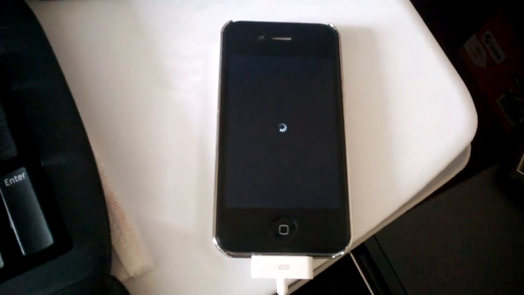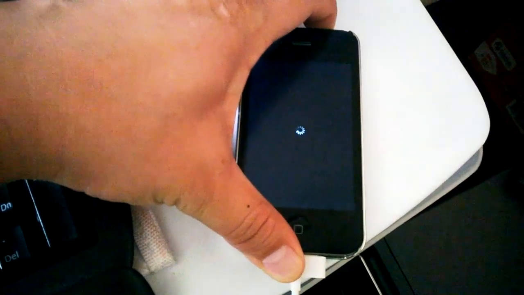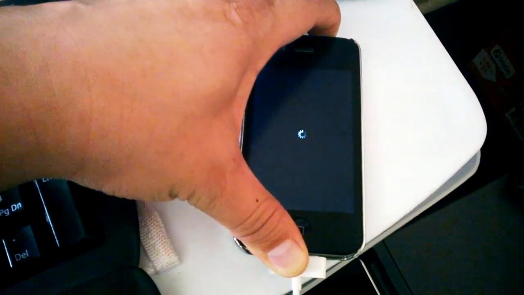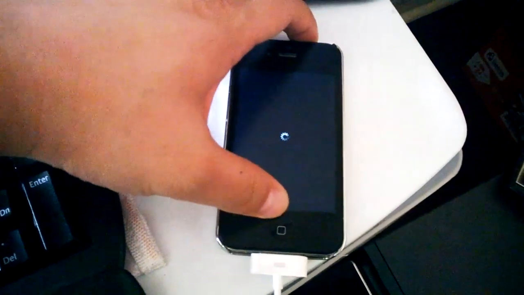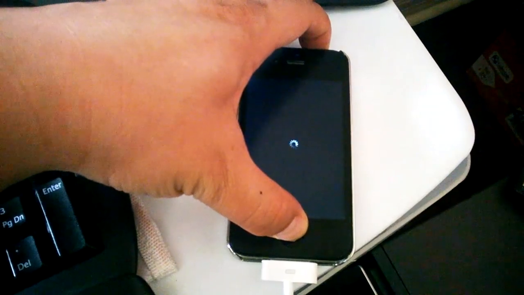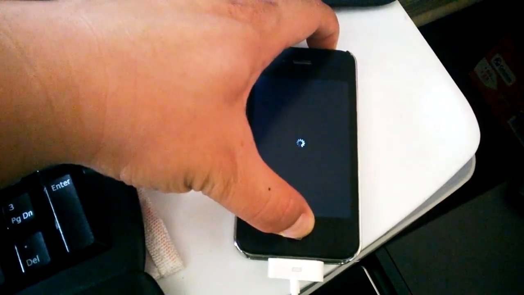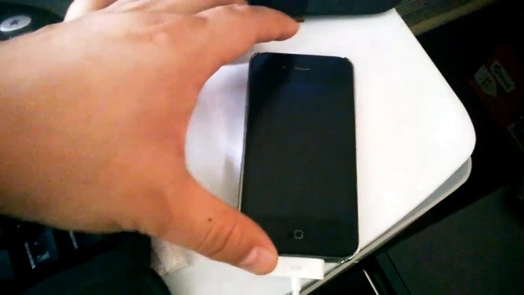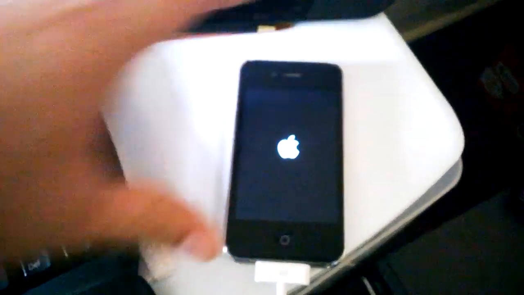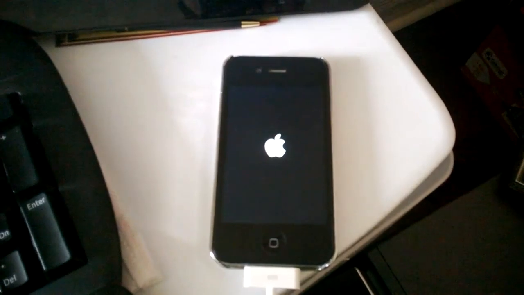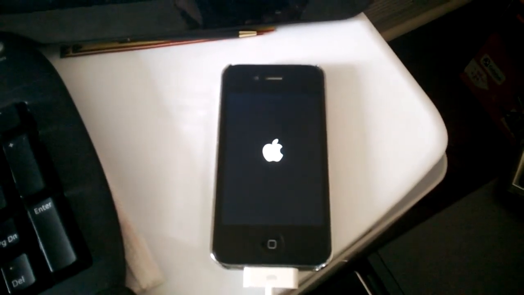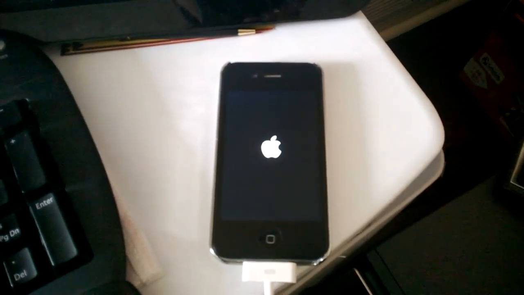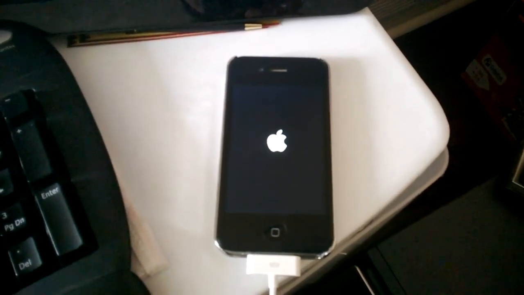And you'll need to turn it off. Holding the power button won't turn it off. In some cases, you'll have to press and hold the power and the home button, and then it'll shut it off. And then when you restart it, it'll restart like normal.